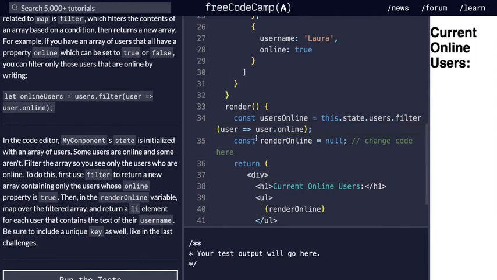So now this part's done. First, use filter to return a new array containing only the users whose online property is true. Now we need to move on to this one. Then in the renderOnline variable, which is here, map over the filtered array and return a list element for each user that contains the text of their username. Be sure to include a unique key as well, like in the last challenge.